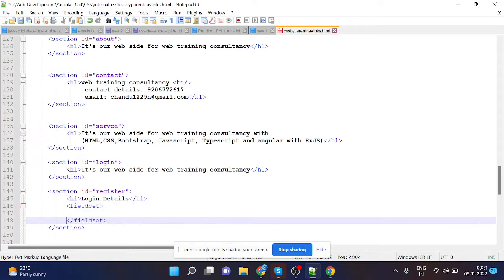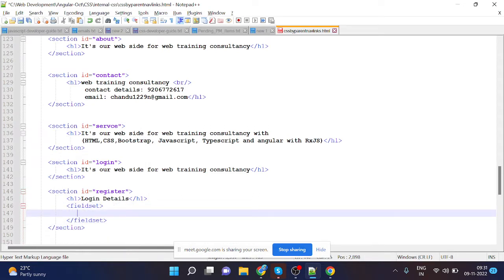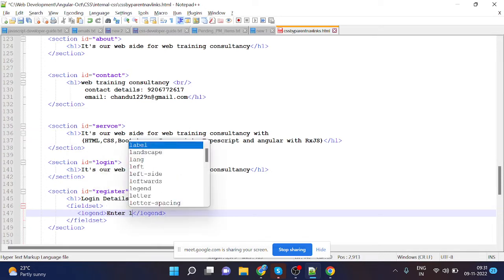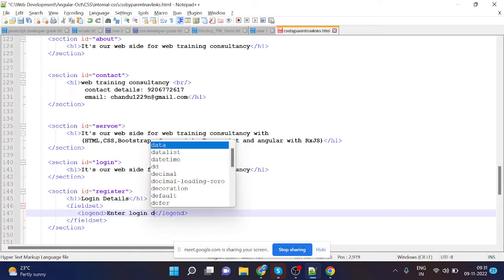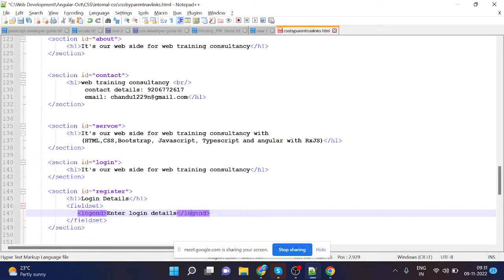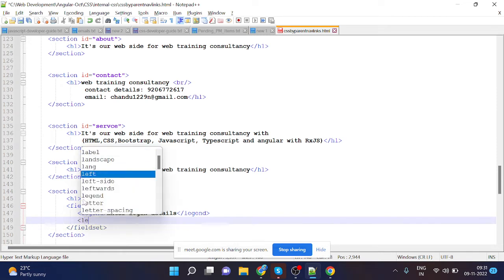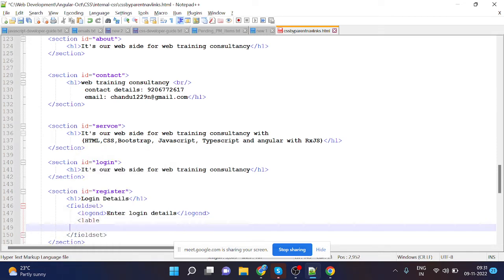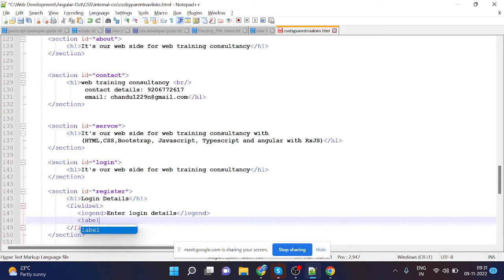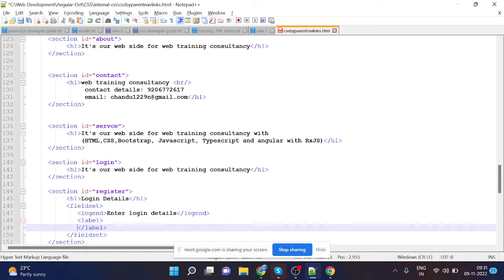With the fieldset tag, I'm going to use the legend tag. Legend as "Enter login details". And now I'm going to put our labels and all, whatever content you want to show in the login page, you can specify those things. Label as username and password, both.